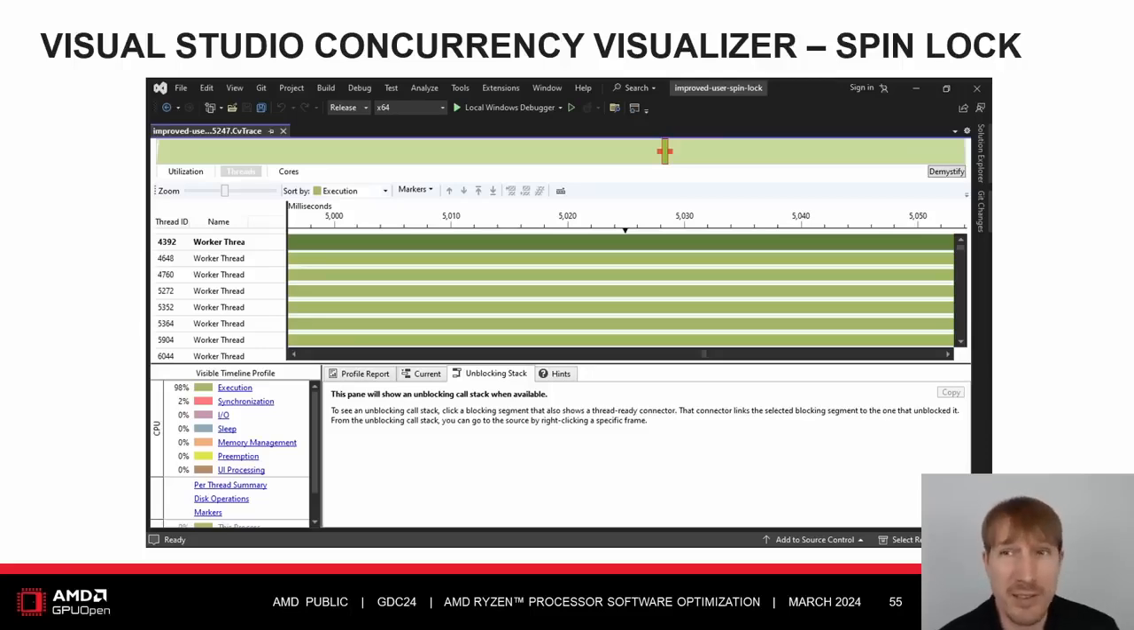Beware, user spin locks obstruct synchronization analysis. The Visual Studio Concurrency Visualizer is unable to determine the unblocking stack in our improved user spin lock example. This can hide other multi-threading performance issues such as task granularity or load balancing.